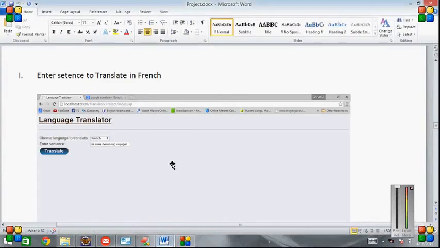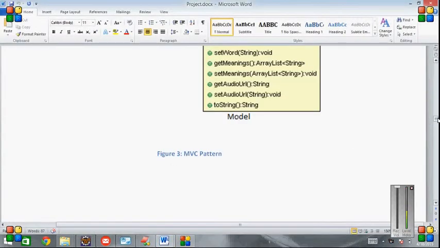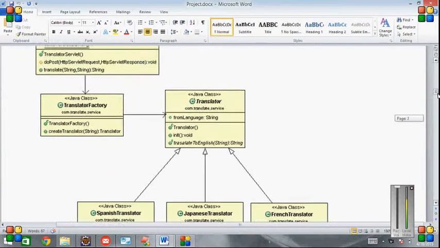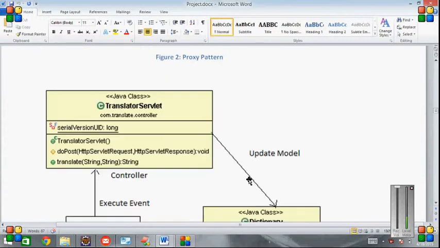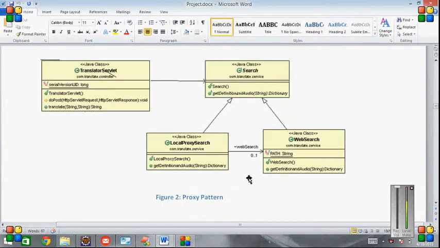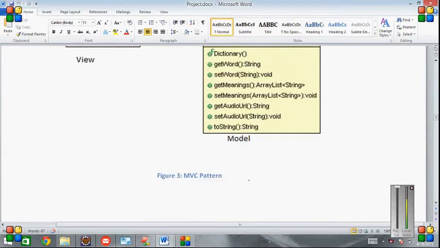According to the given requirements, I came up with three design patterns. One is a creational design pattern, factory method. Next is a proxy method, which is a behavioral design pattern. And the third one is the MVC pattern, which is an architectural design pattern.